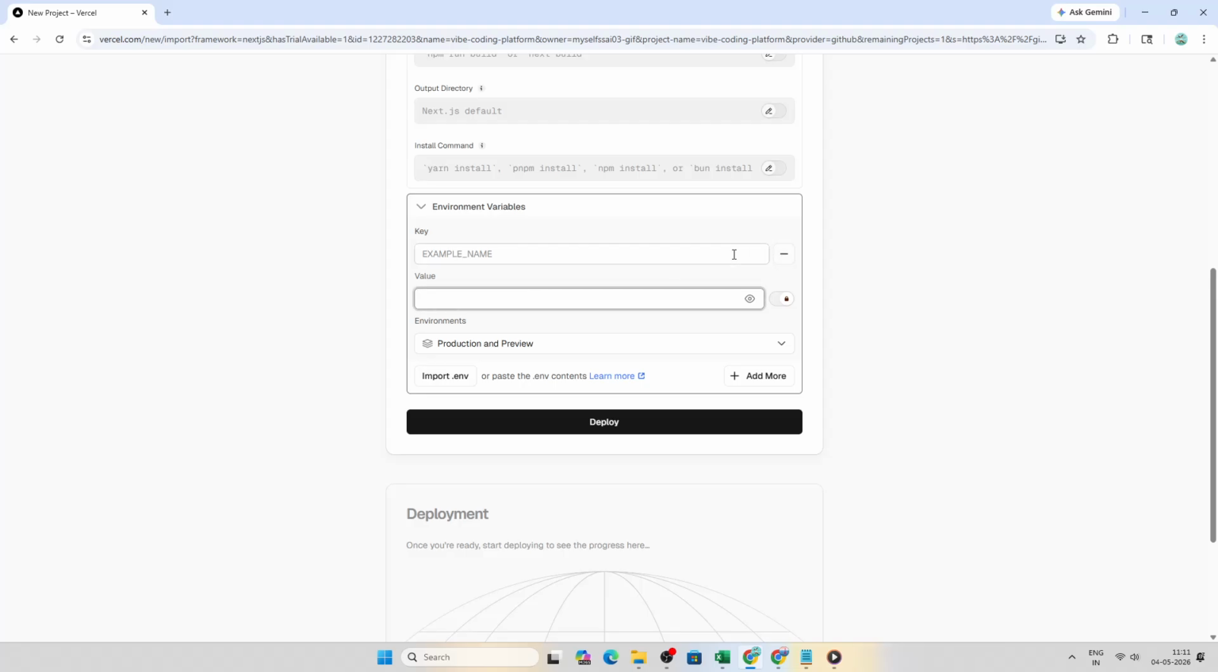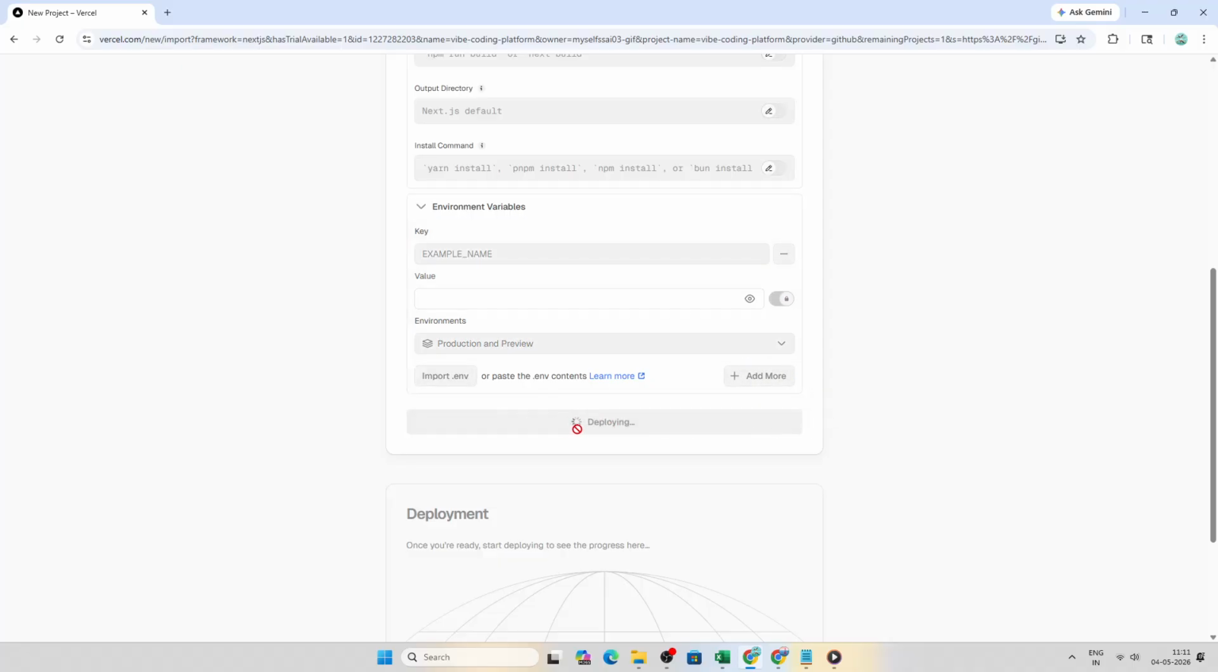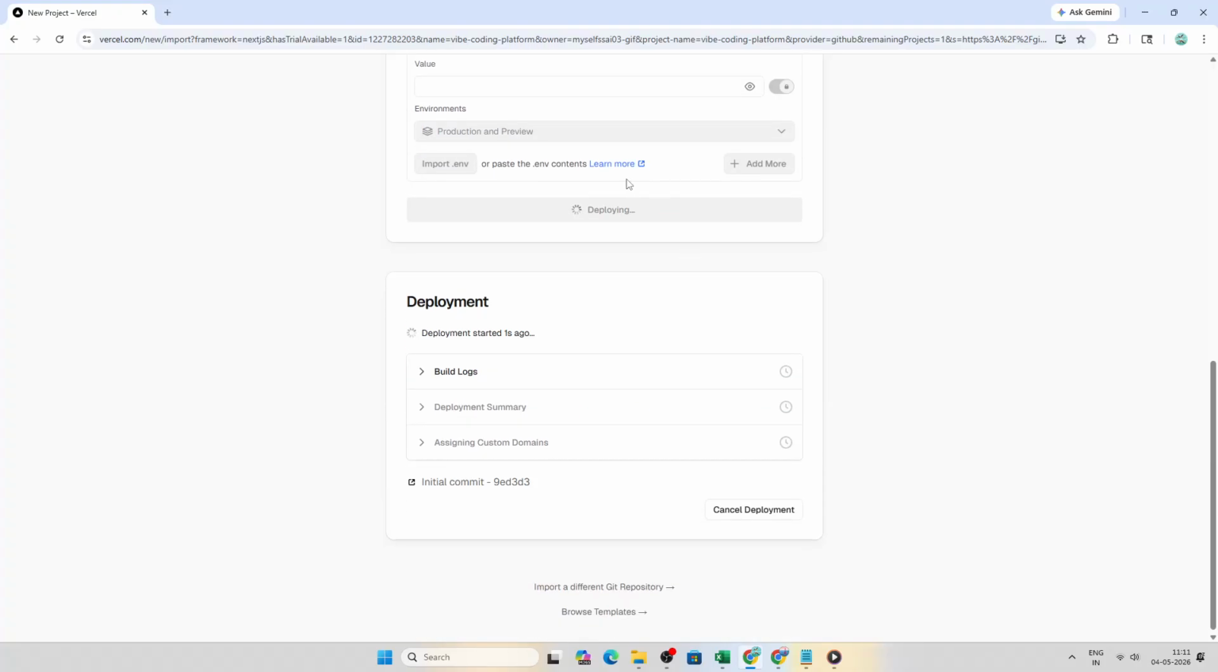When everything looks good, click Deploy. Vercel will build your application, and in about a minute, you will get a live URL. You can watch the build logs to see each step and quickly spot issues. If the build succeeds, open the URL to confirm your site is running as expected. This link is shareable and updates automatically with future deployments from your repo.